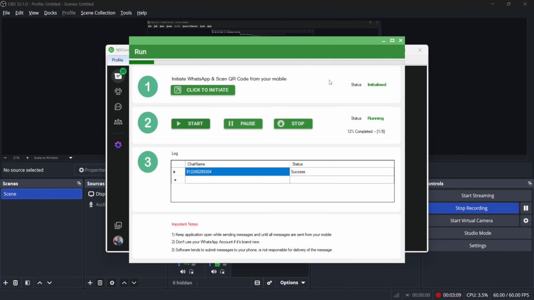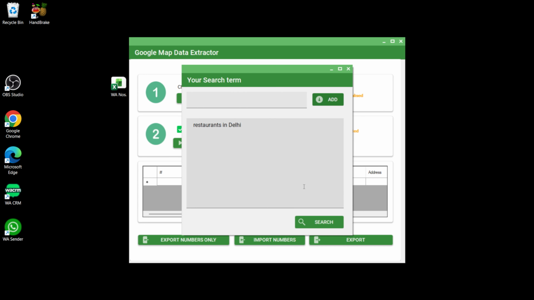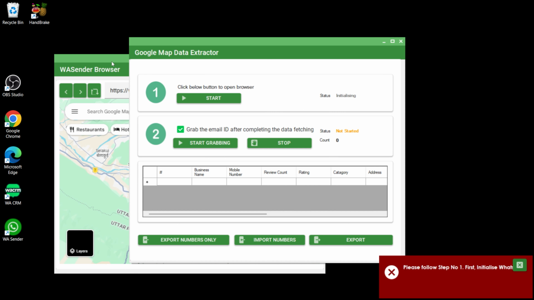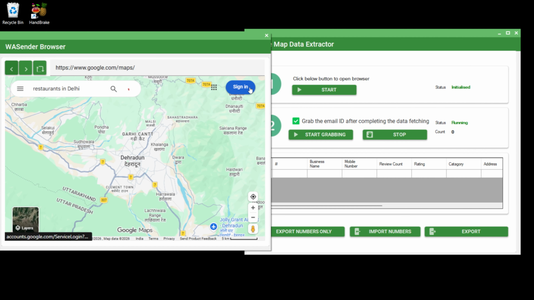One important thing to keep in mind, make sure your phone stays connected to the internet while using WhatsApp as it requires an active connection to keep the session running smoothly. Google Maps Data Extractor. Now let's talk about one of the most valuable features in WASender, the Google Maps Data Extractor. This tool allows you to pull real business leads directly from Google Maps without using any third-party service.